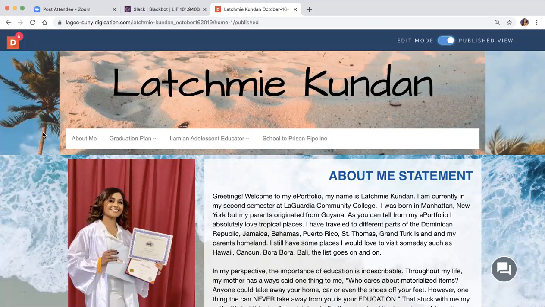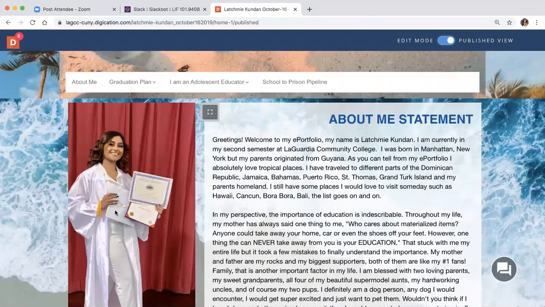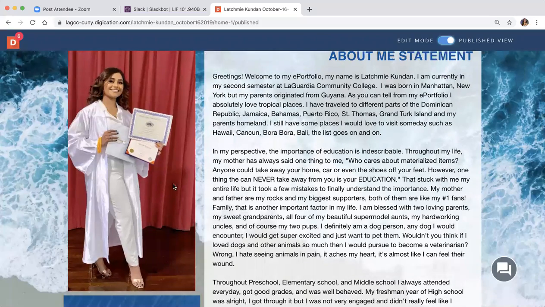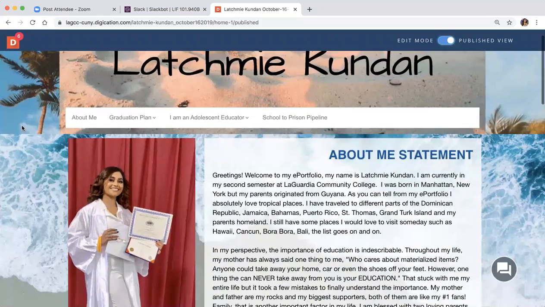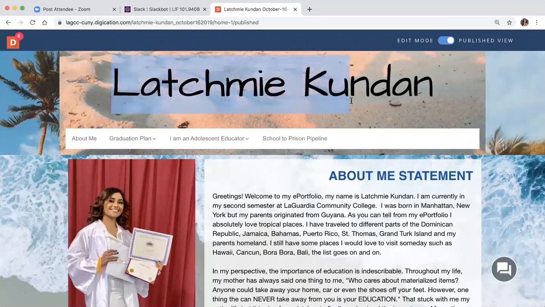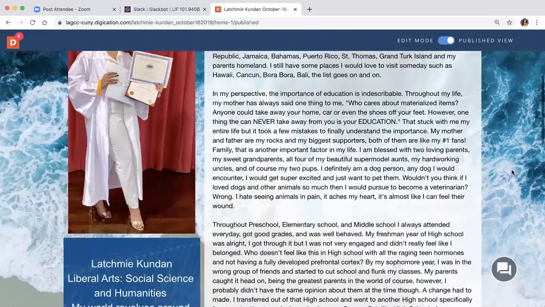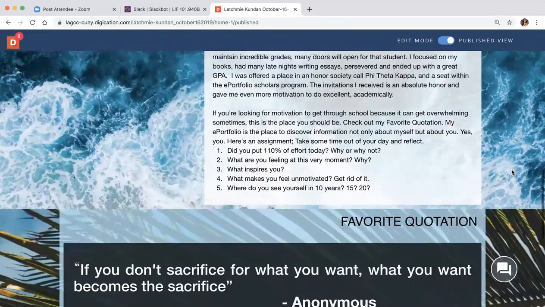This is what I wrote about when I was a freshman, fresh out of high school. I uploaded a picture of me holding my diploma and some awards that I had won. And I have my name here. And if you notice the background, I put a lot of things that revolve around vacation, tropical islands, because I really like tropical islands. And if you read my about me statement, I actually wrote a lot.